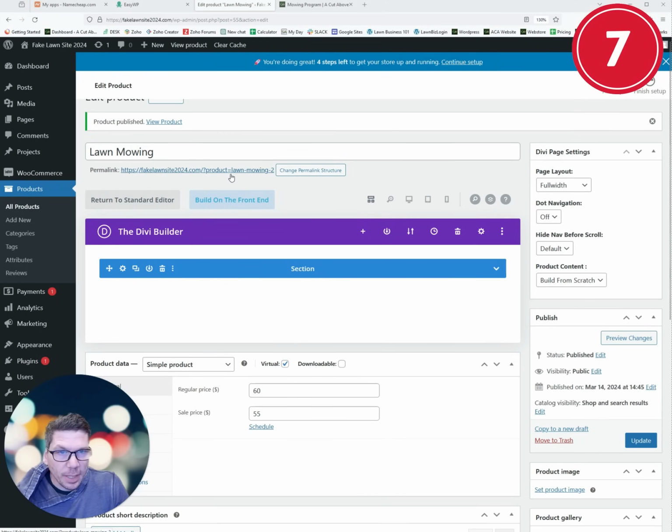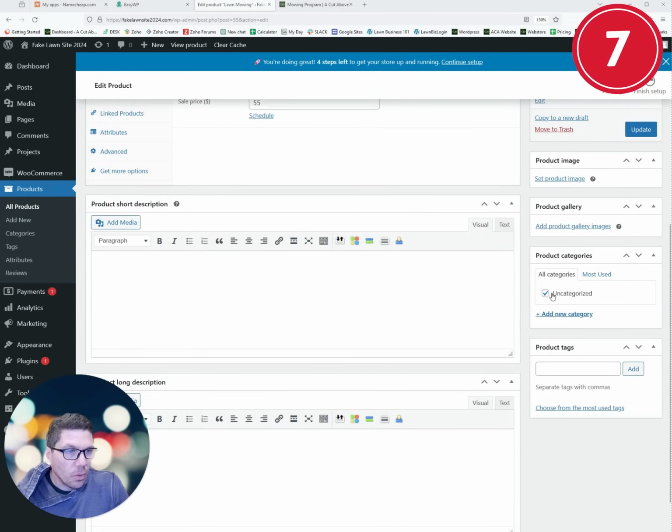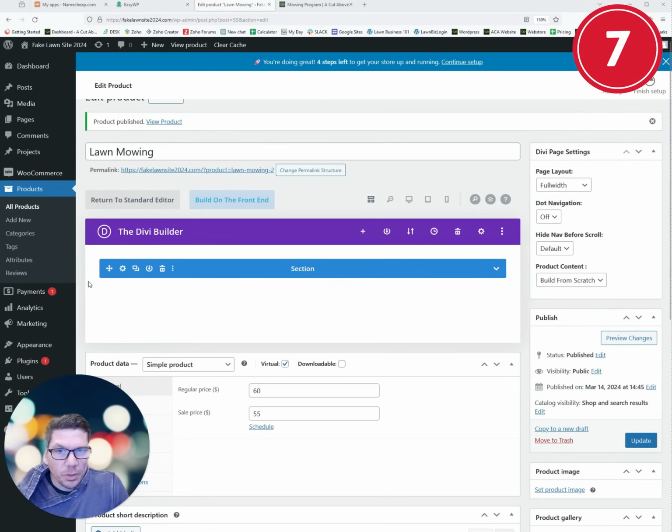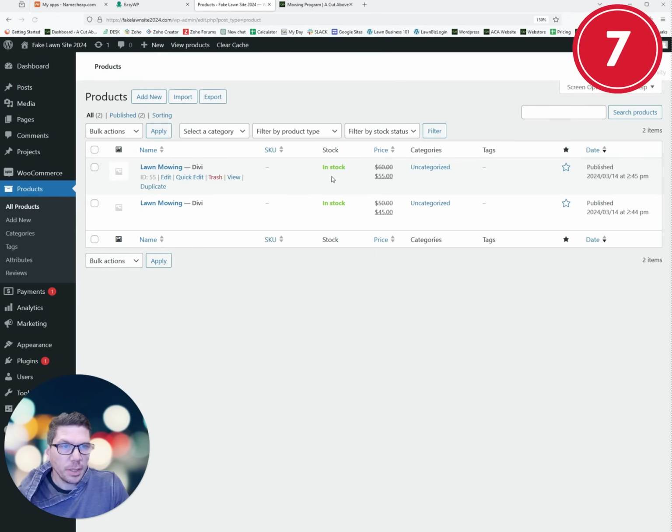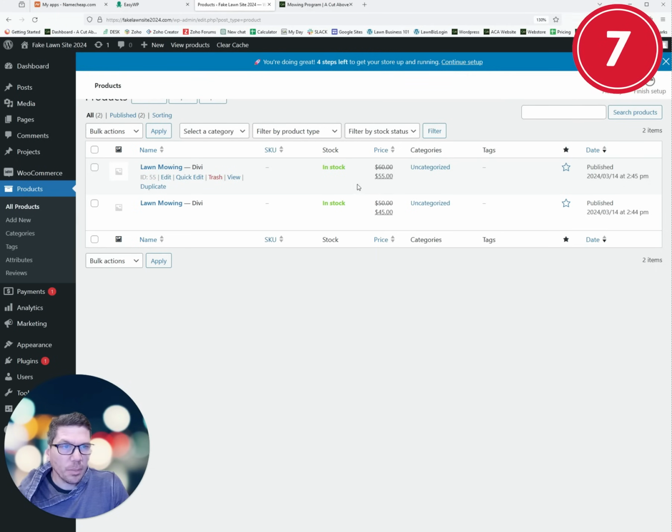Click that link and it'll allow you to then customize these, okay? Or you can create categories and assign them a category. It's very simple. You can just look up YouTube on how to do that. So now if we go back to our products here, you can see we have both of our mowing products created, different prices, and we'll embed those on those shop pages later in this video.